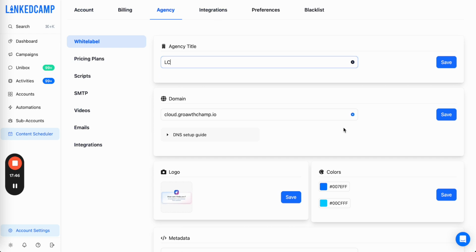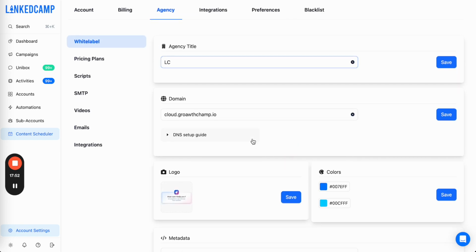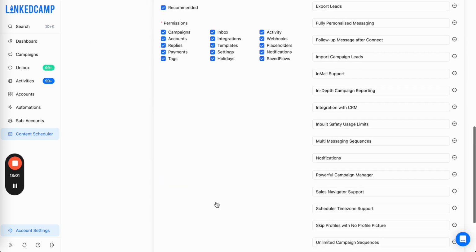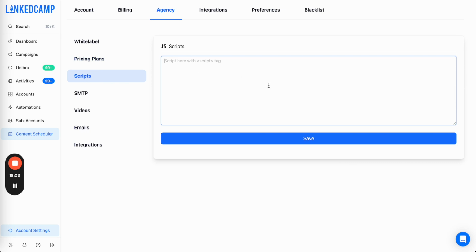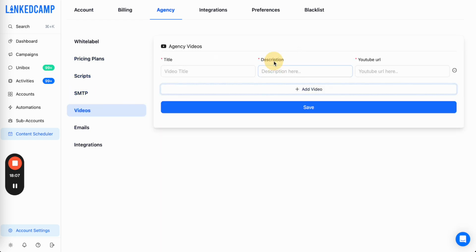Then here we have the agency section. You can put in your white label details over here for the agency, and that will be your custom URL, so your clients will be able to access it on that specific URL. You can create your own pricing plans right from here and put in the details. Add JavaScript code, then SMTP details, and the videos. You can add the videos. We also provide unbranded videos to the agencies. That helps the agency educate their customers on how to use the system.